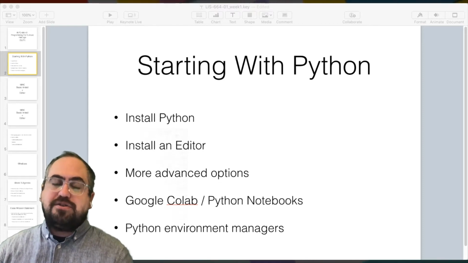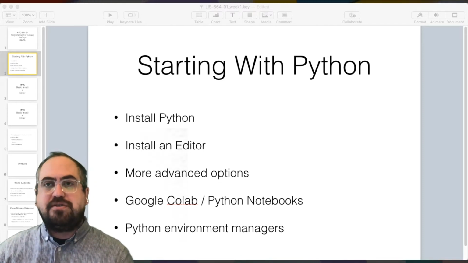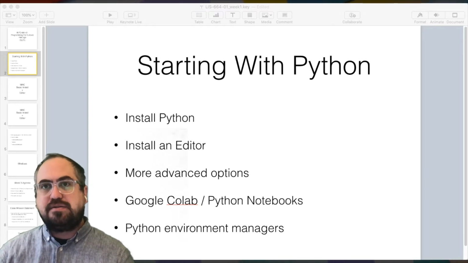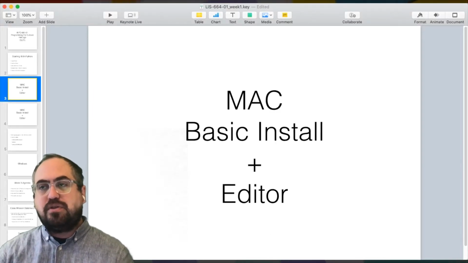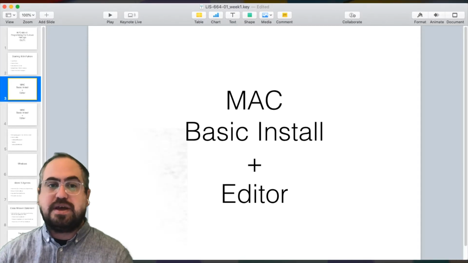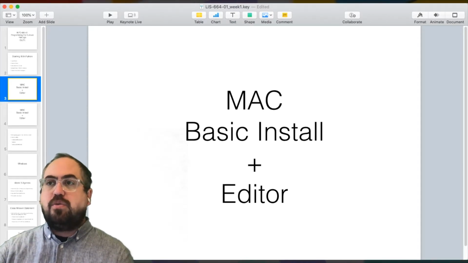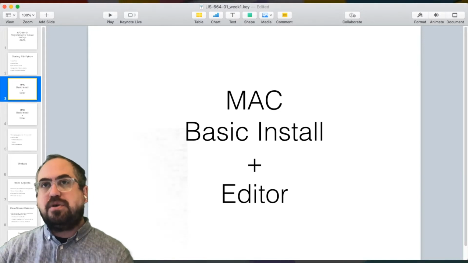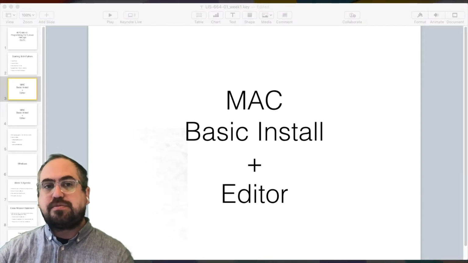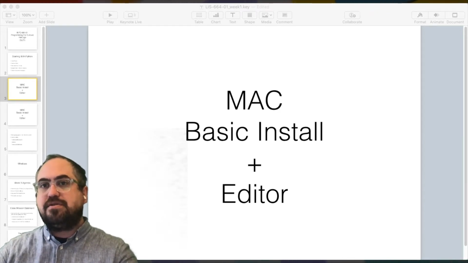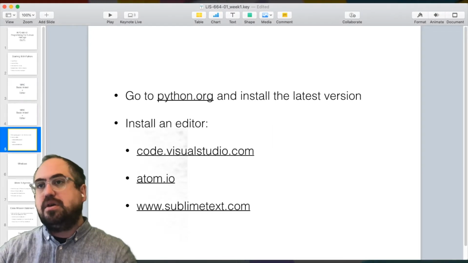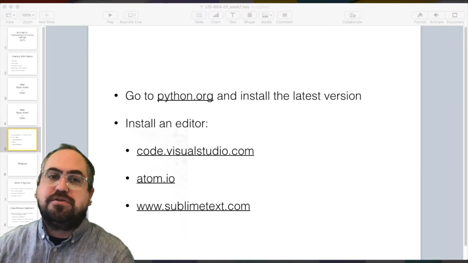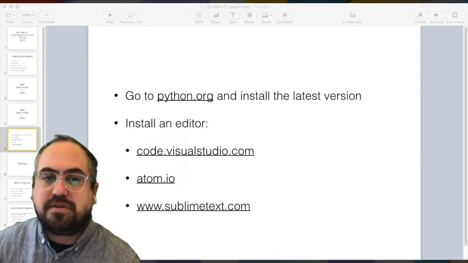First we're going to go through each operating system and type of installation and get the install working. The first one we're going to look at is a Macintosh. If you have a Mac, we're going to do the basic installation, and we're also going to install an editor. What we need to do is head over to the python.org site, which will give us a link to download the Python program. So head over to python.org and it will look something like this.